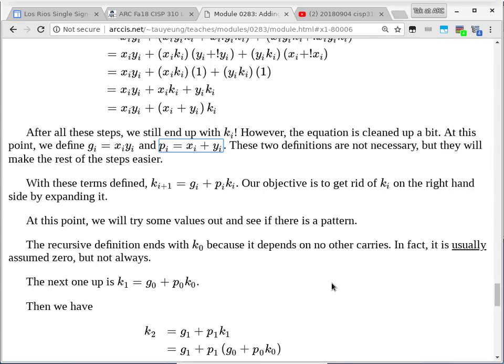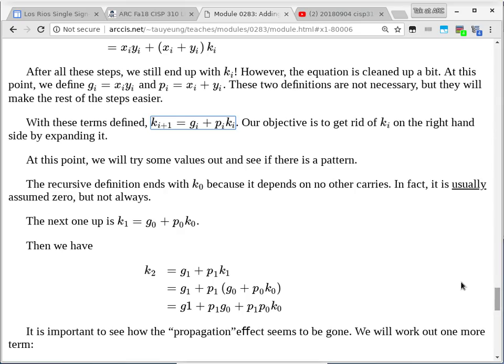But the problem still remains. The problem of a carry depending on the carry immediately before it is still here, because ki plus 1 still relies on ki. So how can we get rid of this particular dependency? We'll work with k1 first.